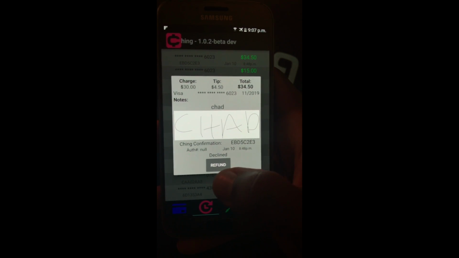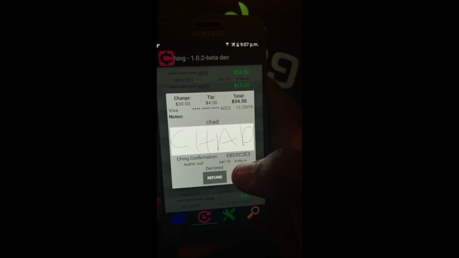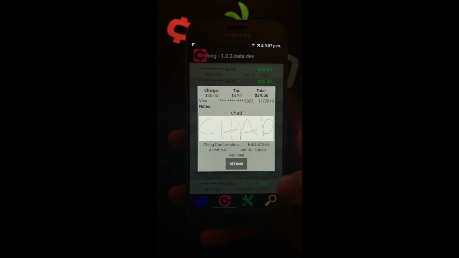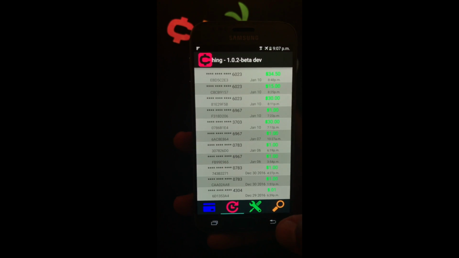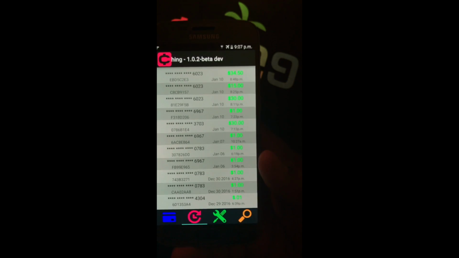If you needed to, you could hit the refund button and refund the credit card. You can refund it to the same card or to a different card, which you would need to scan at time of refund. So this is a good look at this app and a quick demo of this app. Let's jump into what the customer's device would look like when they got an email address.